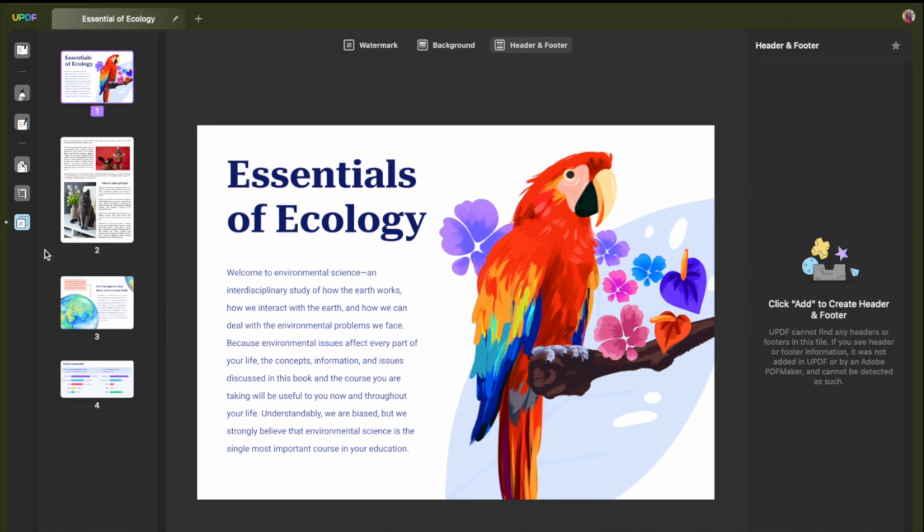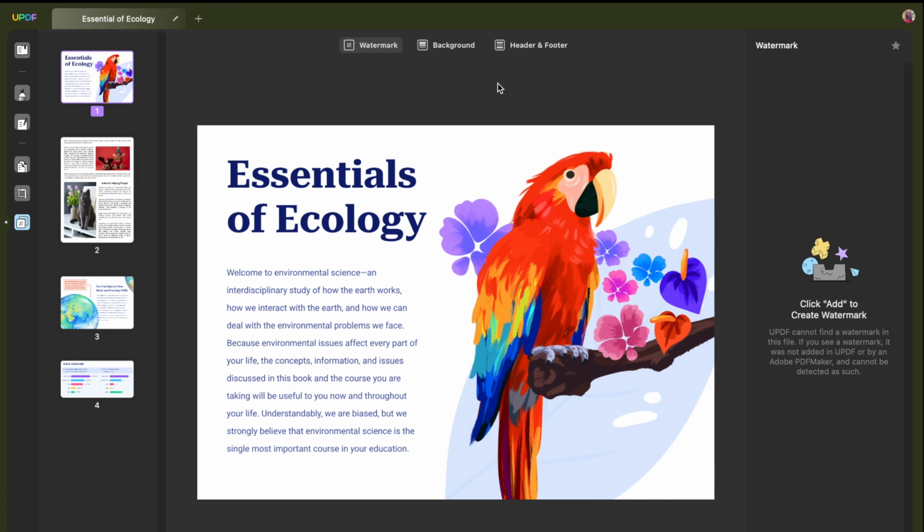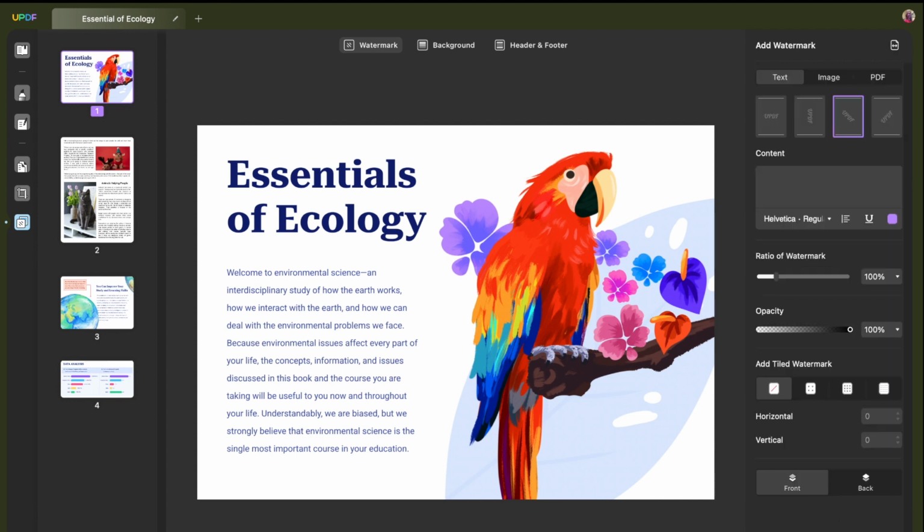Now let me show you how to add or remove watermarks, backgrounds, headers, and footers to your PDF documents. First, go to the Page Tools section. On the top of the page, select the desired action. Suppose, I need to add a watermark on my PDF document. So first, I will select the Watermark tab, and then click on the Add button.